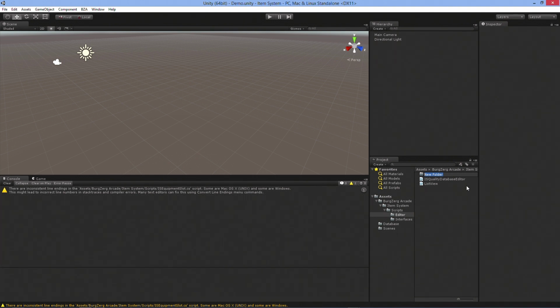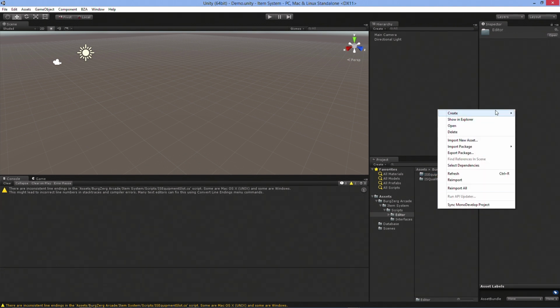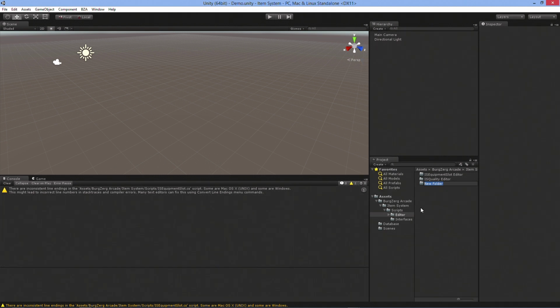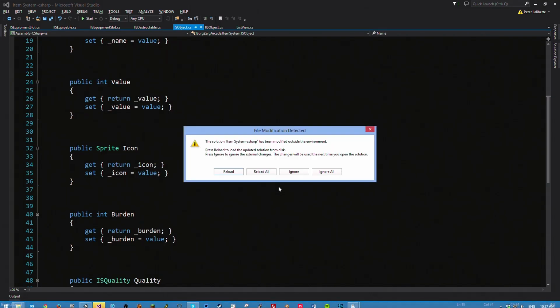So this was the quality one? So IS quality editor. And I'm just going to move those files into it for our editor files. And I will create another folder, because I know the next ones we're going to work on. We've got a couple here. We're going to have the IS equipment slot editor, and we're also going to have the IS object editor. And before we go, I just want to take a look to see if we have IS object started. We do have it started.